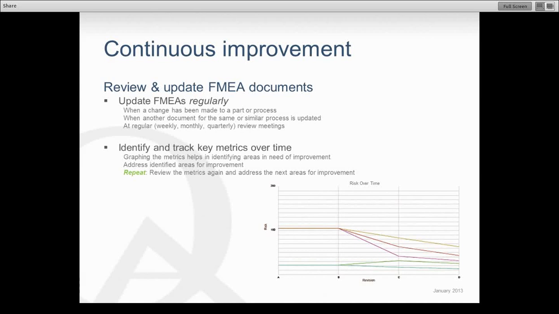Also, for continuous improvement, it's important to identify and track key metrics over time. If you can graph these metrics as well, that'll help highlight areas that you need improvement. So, for example, if you're tracking key metrics such as the highest RPN for a particular document, or maybe the average RPN for a particular document, and if you track that over time or over maybe the different revisions that you have for a document, you should be able to see a trend, and hopefully the trend is as in this graph that's on the screen at the moment, where the metrics, each of those numbers are trending down.